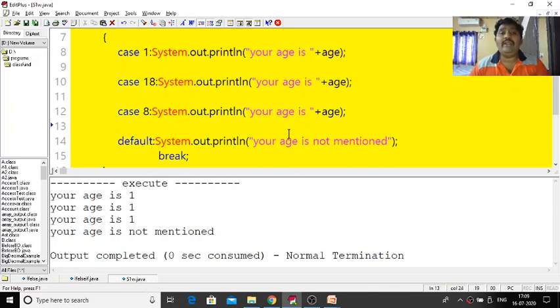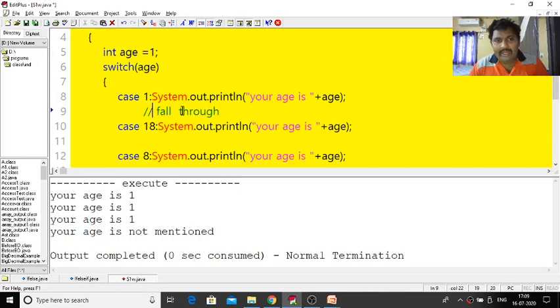Why did it happen? Switch case has a concept called fall through. What is meant by the fall through concept is this: after the value 1 came inside, case 1 matched and it printed your age is 1.